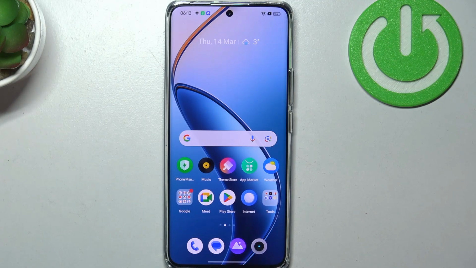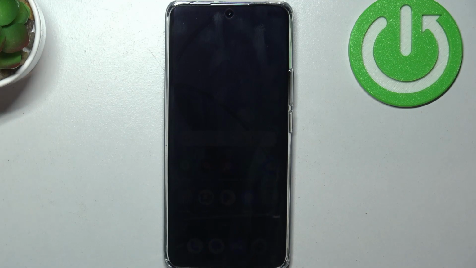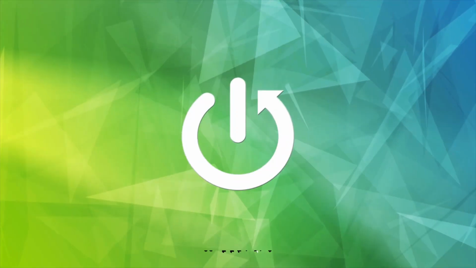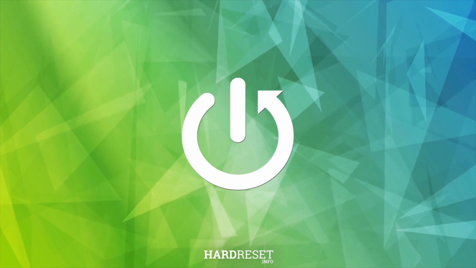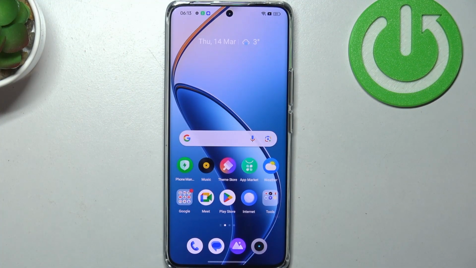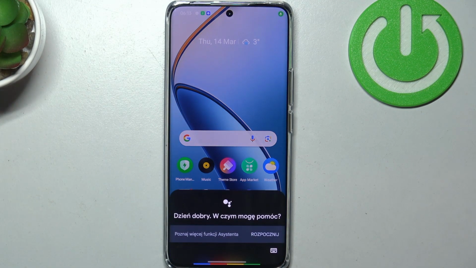Hello, in this video I want to show you 5 useful Google Assistant commands on the Realme 12 Pro Plus. And let's start with translation. You can translate anything from one language to another using your Google Assistant. Hey Google, translate to Polish, I ate the burger.